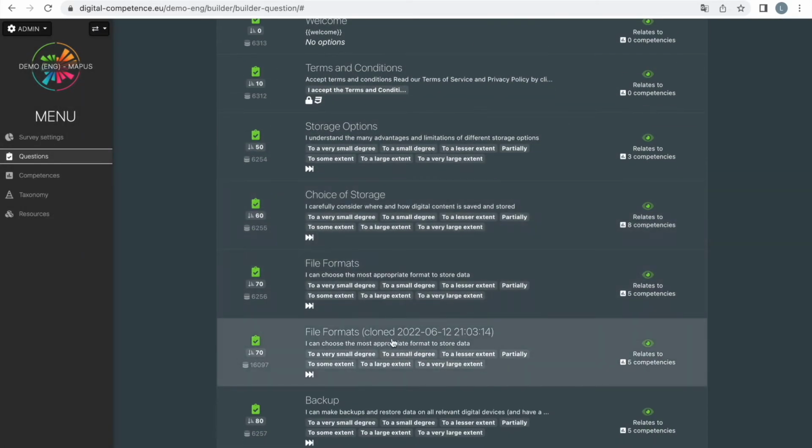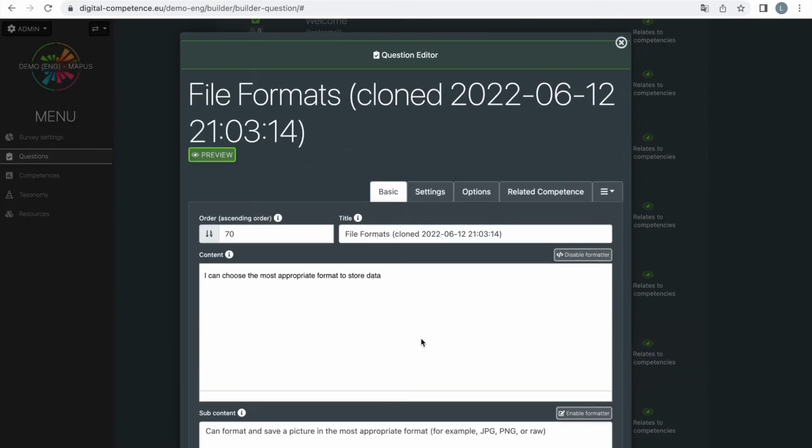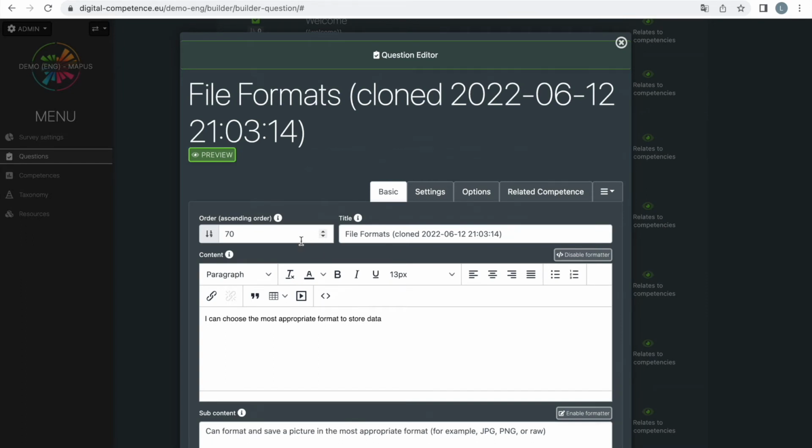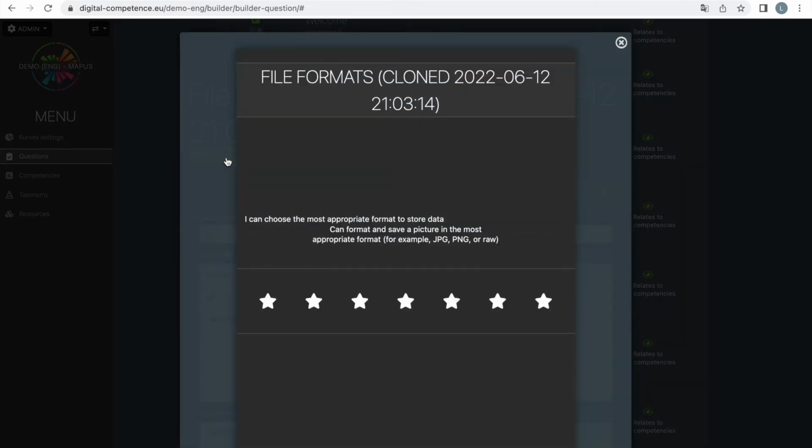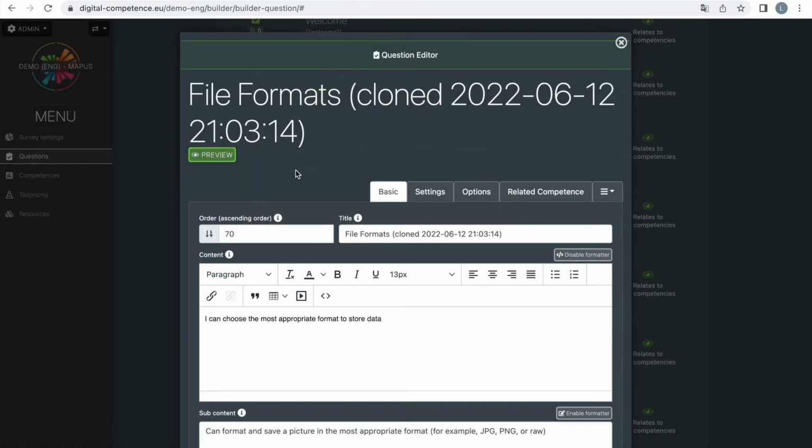So you can see here, now it has immediately made a clone of the file formats question. So we're going to press that. And then you can see we have all these different tabs here. We're going to go through all the tabs. When you are editing your questions or adding new ones, you can always press the preview button, and then you will see exactly how the question looks in action. You can always see how the layout will look. So use the preview button, it's really helpful.